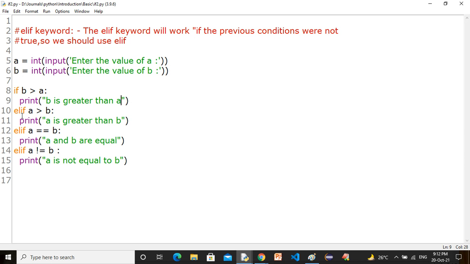Then elif, again we have a condition, elif a is greater than b, that means the value of a is greater than b. So a is greater than b. And if a equal to b, there may be chances that you have given the same value for a and b, then it will give a and b are equal. Else a is not equal to b.